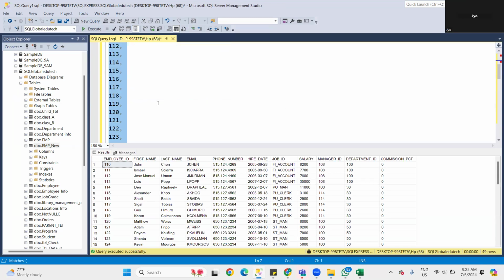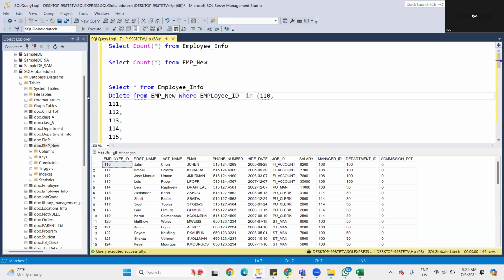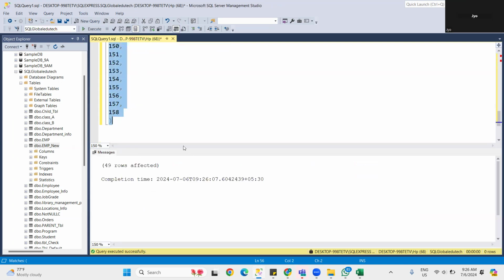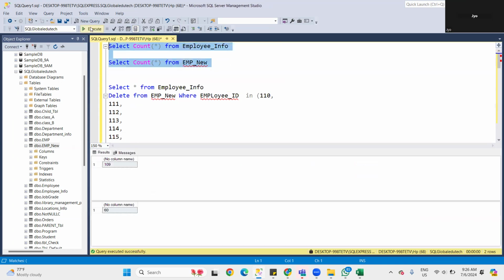Now I'm going to delete this data. What is the syntax for delete? Delete from table. Okay, this is the syntax. How many rows are there? 49 rows are going to be deleted now. Execute, 49 rows affected. Now check the count: 10960.